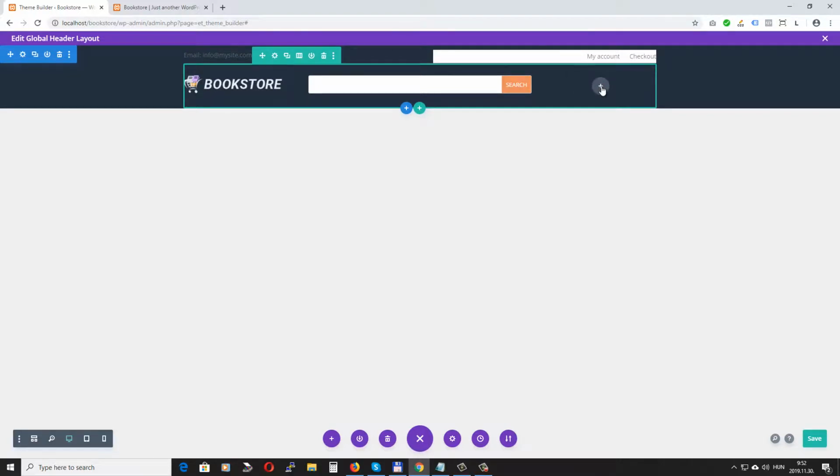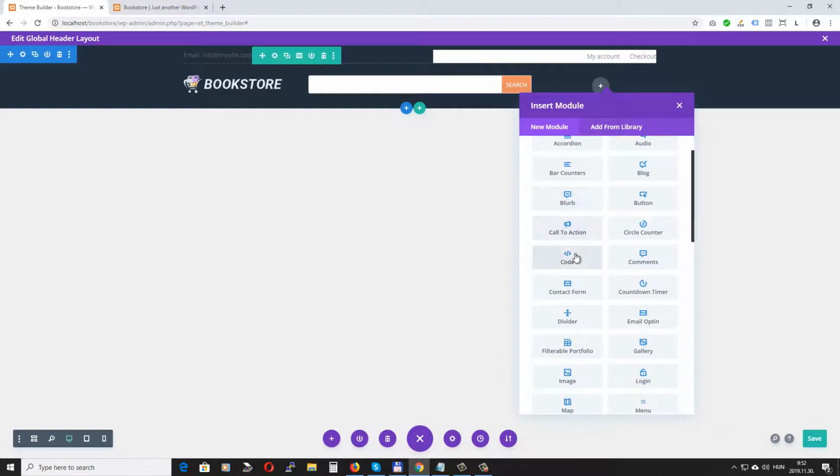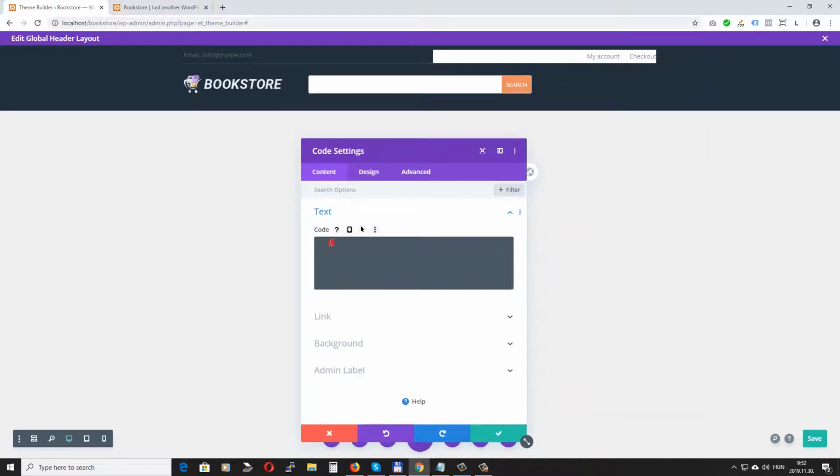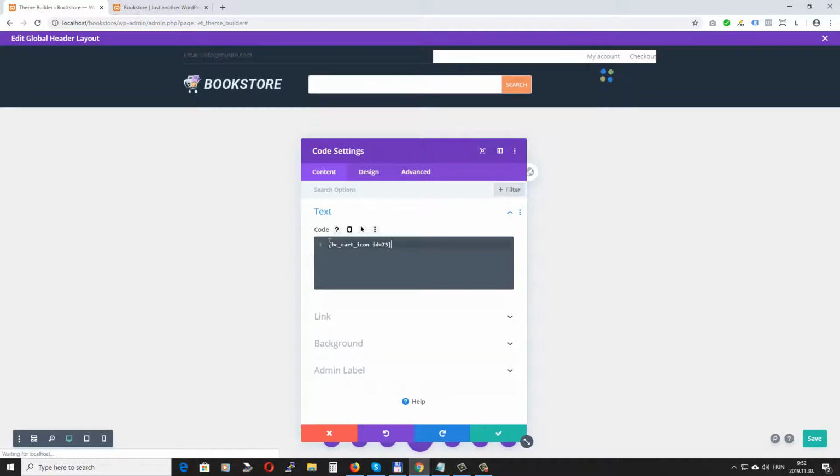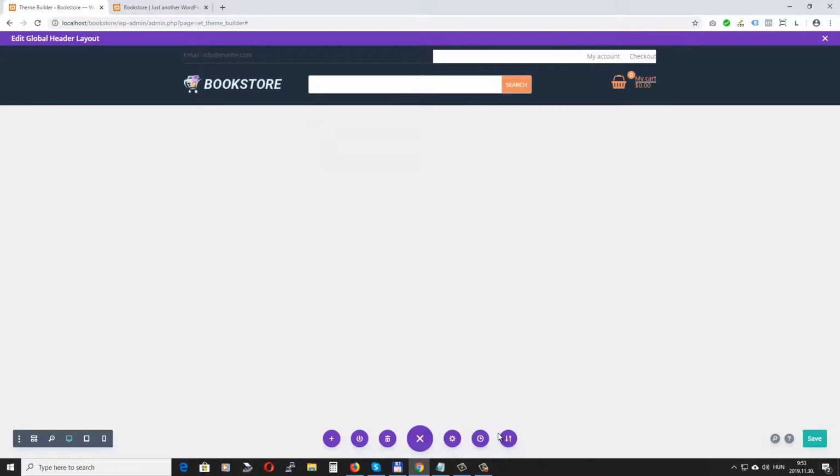To use this, I will need the code module, and I just need to copy the shortcode of the plugin. Save changes. Later we will do some custom CSS styling to change this cart icon a little bit.